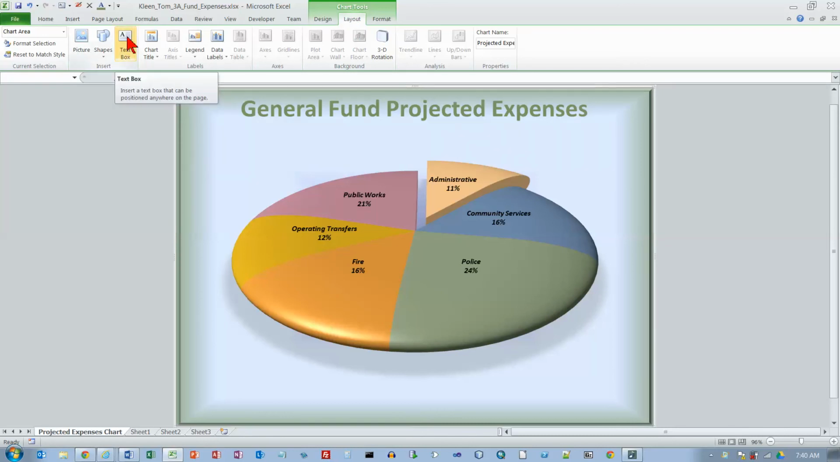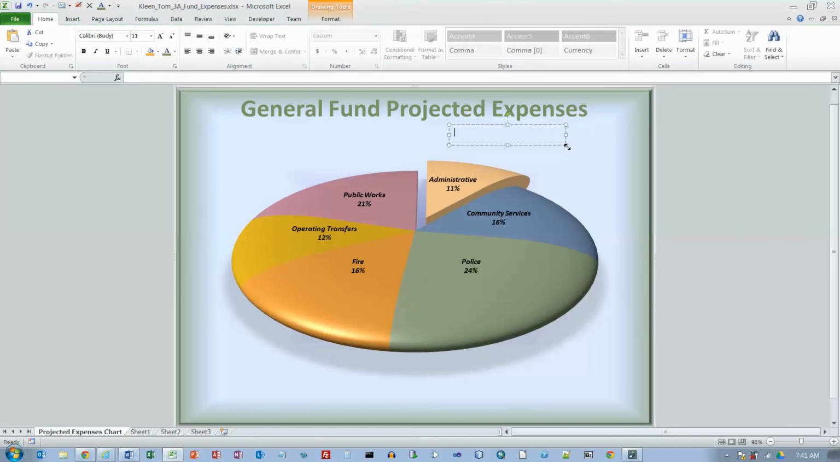And what we're going to do is click on it, and the cursor changes to something that kind of looks like a little sword here. And we're going to go from about the letter C here, over to the letter S in expenses. And now we've got a little box that we can type in, and we're going to type in the text.